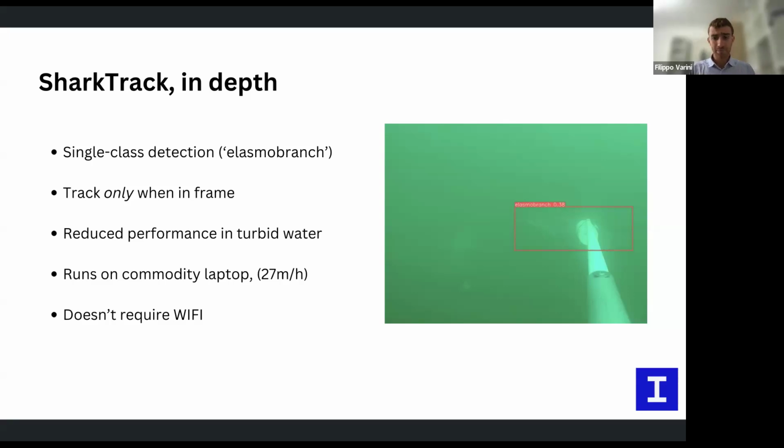Also, as expected, the model has challenges in turbid water. For example, in this image, as you can see, there is actually another shark on the bottom left, which the model didn't find. However, it is very easy to download and run on a commodity laptop and doesn't need Wi-Fi, as mentioned before.